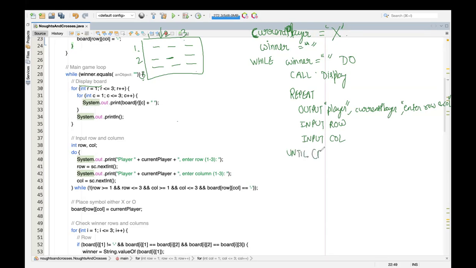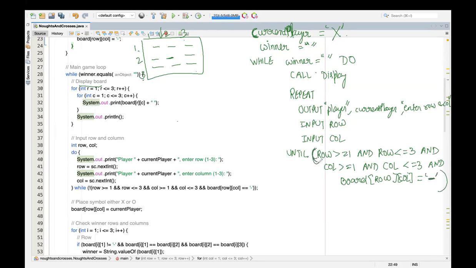Until what? Until row is greater equal to 1 and row is lesser equal to 3 and column is greater equal to 1 and column is lesser equal to 3 and board of row, column is equal to hyphen. This is the criteria we are putting in the until statement.